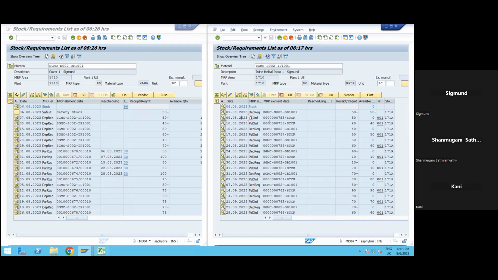Now there is one button here on the MD04, just above this MRP element. There is a GR. This one. Click on it. See, now the date is changed. The 9th August changed to 8th August. Now you click on the AV again. Now the 8th August changed to 9th August. Why? Can you have any answer? Because maybe the GR time is 1 day.